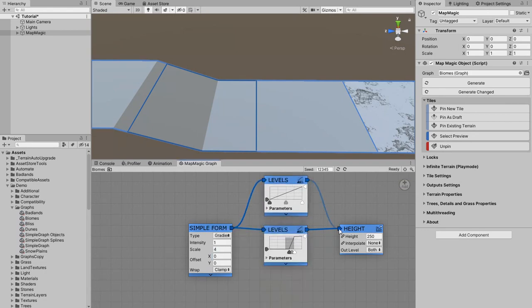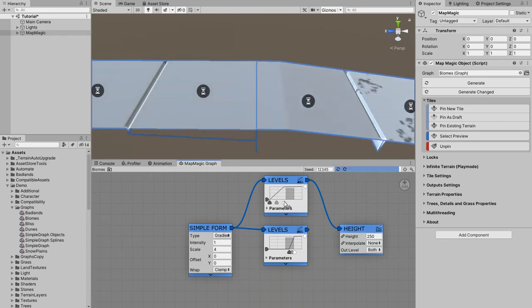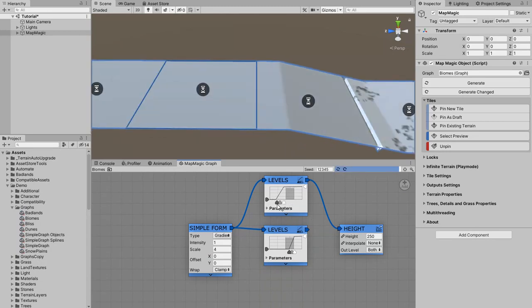It might be a bit unclear for now what these levels generators do, so I'm going to say a couple of words about them a bit later.